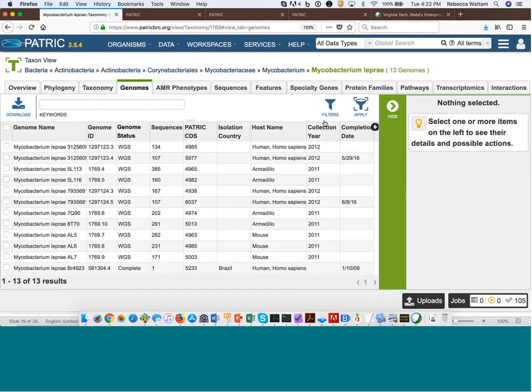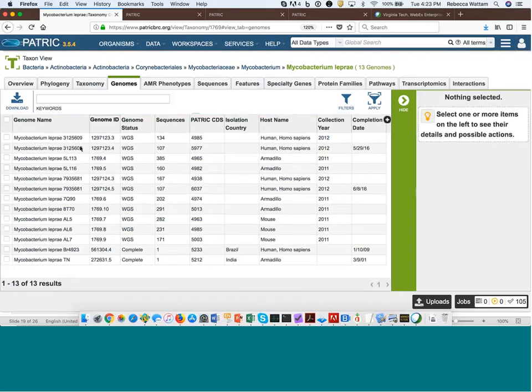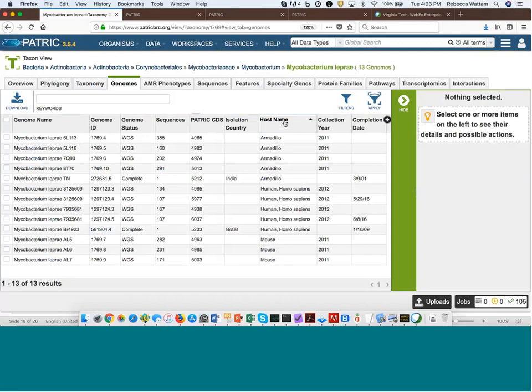There are some things I want to point out. I'm going to make it a little bit smaller here so you can see this: the number of sequences and the number of hosts that we have here. You can click on the column head to sort things alphabetically. So I can see that 1, 2, 3, 4, 5 of these genomes were isolated from the armadillo.